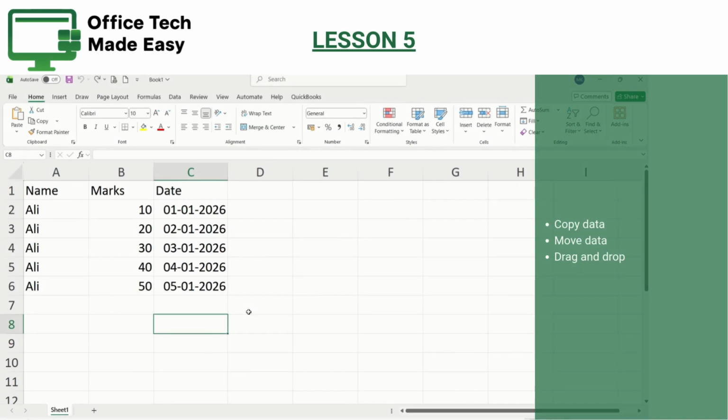Most beginners move data in Excel the wrong way. Let me show you the correct way. Here is some data in Excel.